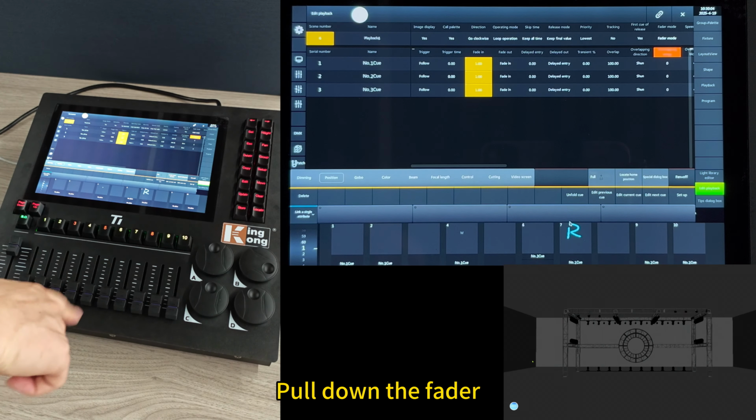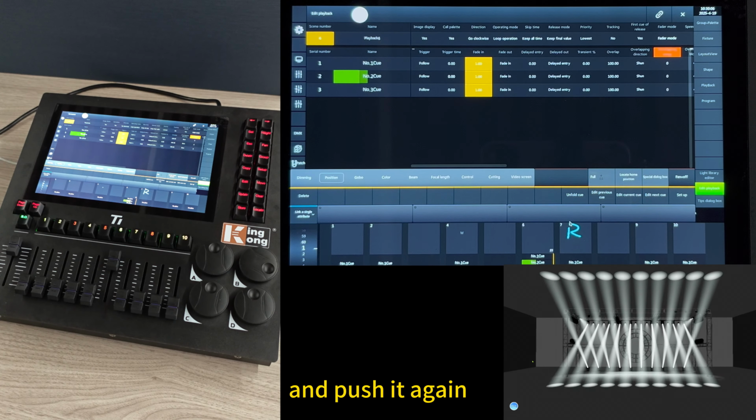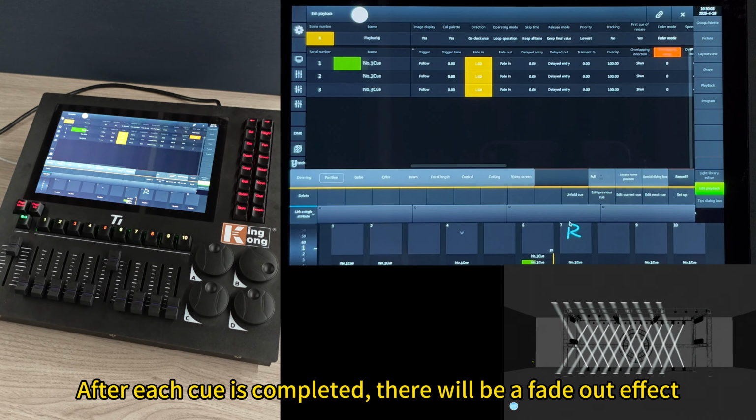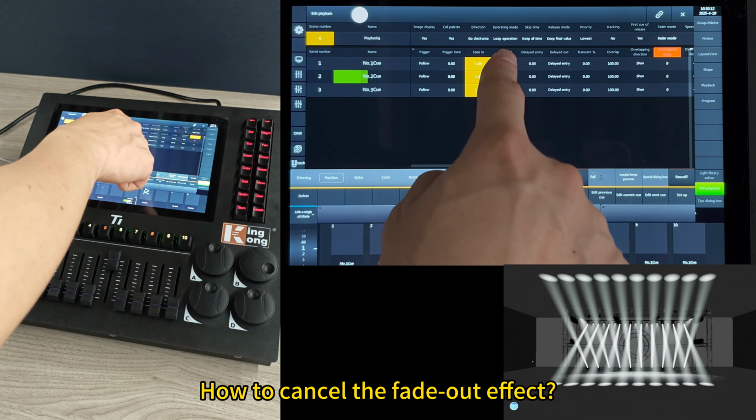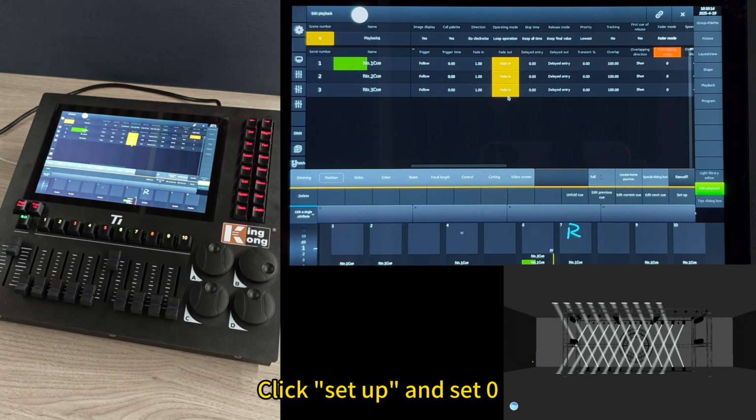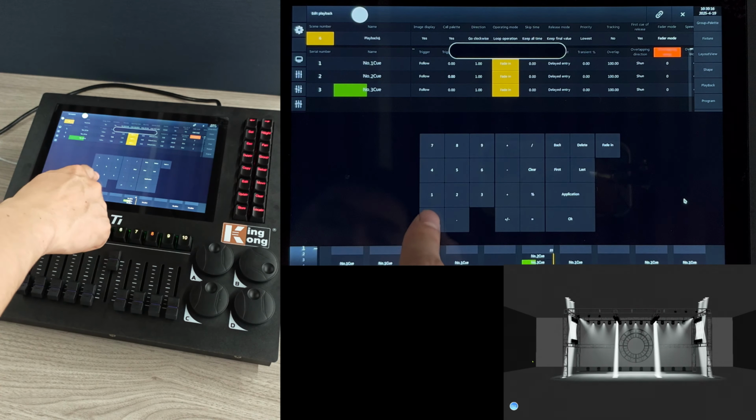Pull down the fader and push it again. After each queue is completed, there will be a fade out effect. How to cancel the fade out effect? Click Fade out. Click Setup and set 0.